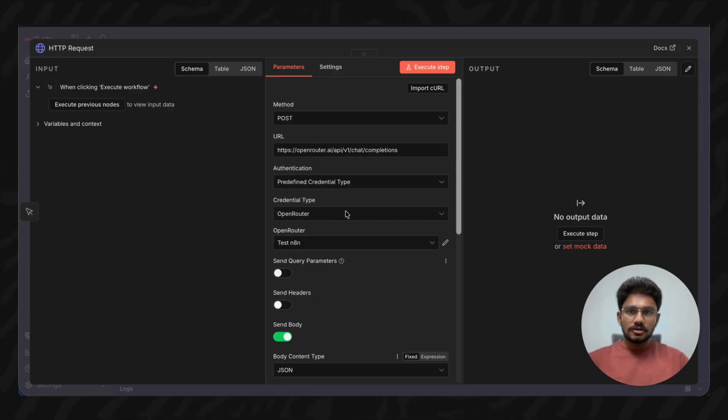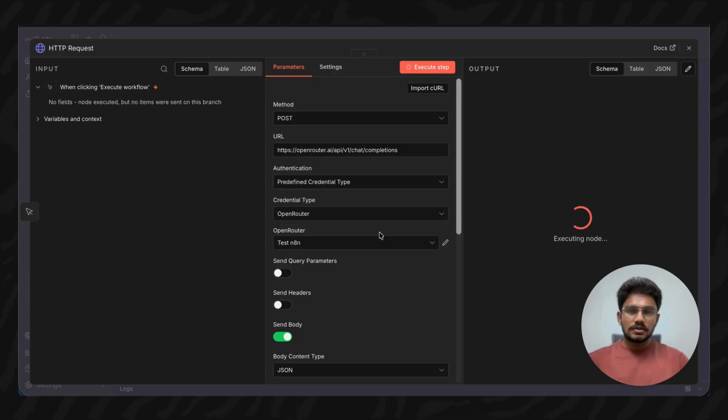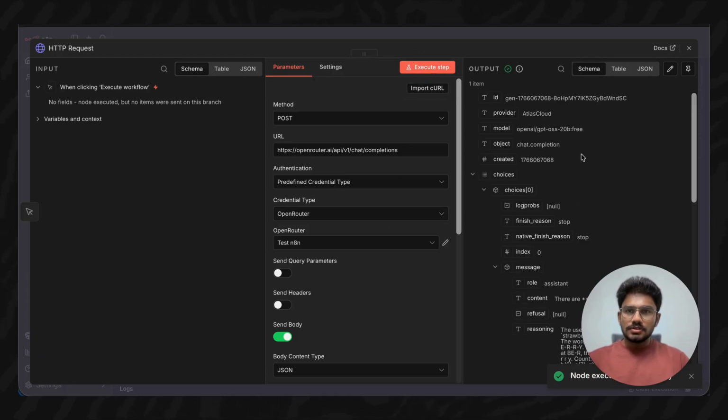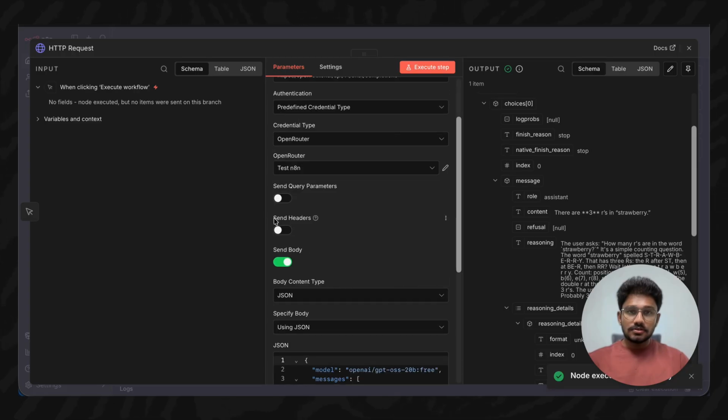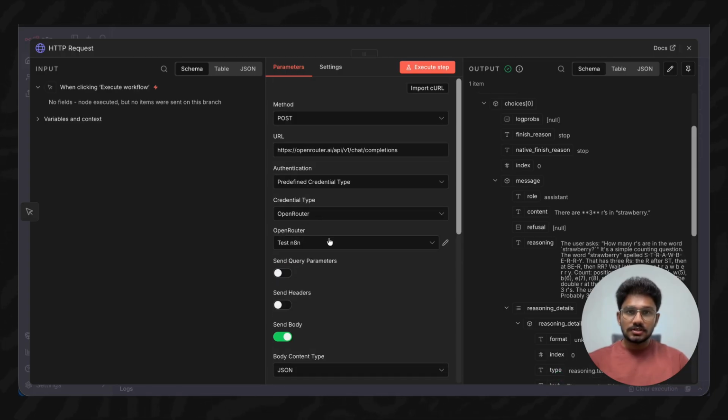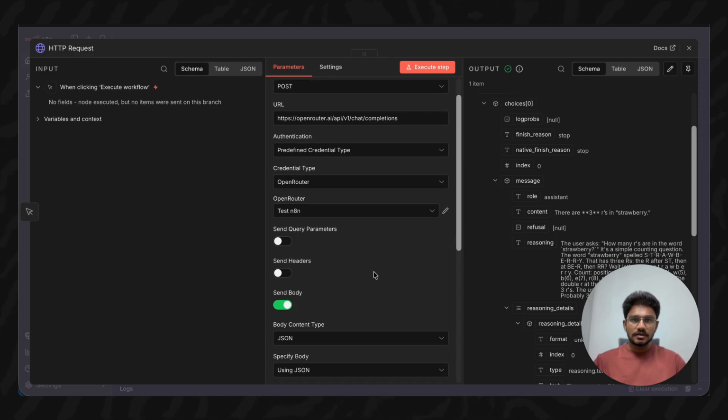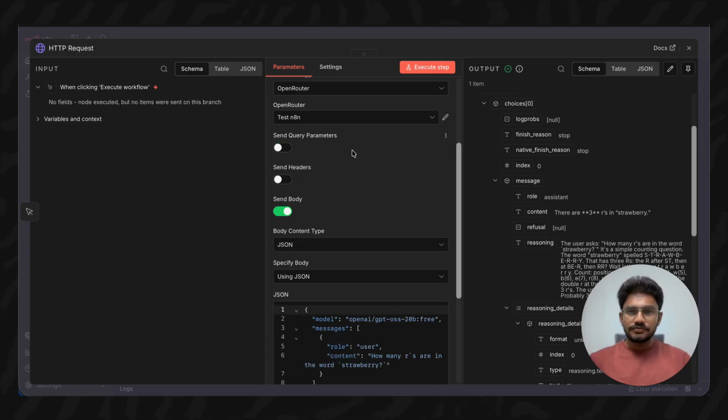So now if I go ahead and execute this particular step, you see, we have the response, because without sending our headers, we are authenticating with the predefined credential that we have already stored in n8n. So in this way, you don't have to copy and paste and store these API keys. That's something that we have in n8n. And then let's see the next cool thing that we are going to talk about.